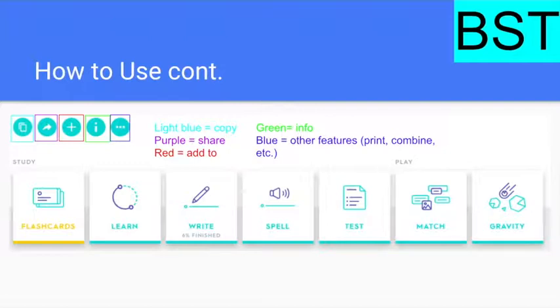Okay, next I'm going to be talking about how to use Quizlet once you get into a study set, and it's going to give you an interface that looks something like this. So first, the light blue option is if you're on someone else's set or you're on your own and you want to make a copy of it, like you might make a copy of a Google document and edit it yourself. So this is helpful when you have someone else's set that you want to use and make some changes to it.